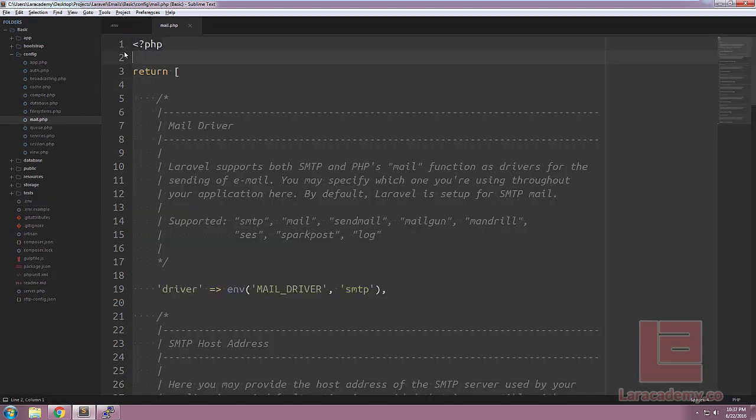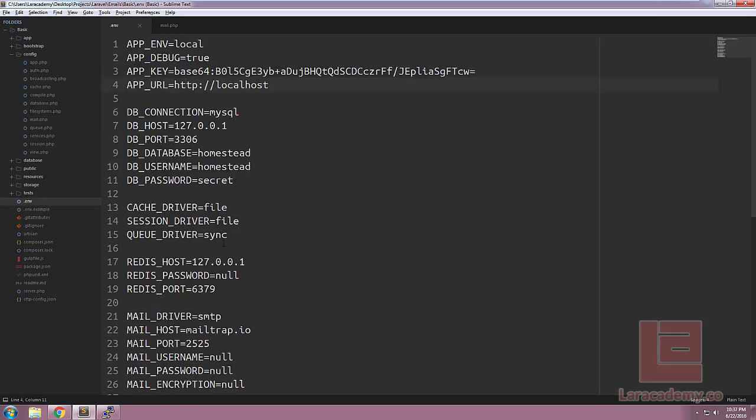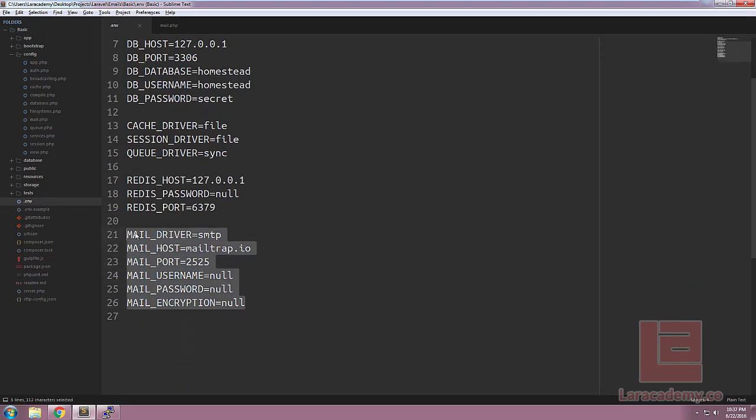We'll take a look through this file, but most of the variables that you'll find in this file are actually included in your env file as well. Just mail underscore and then the variable name. Let's switch back to mail.php and start taking a look.